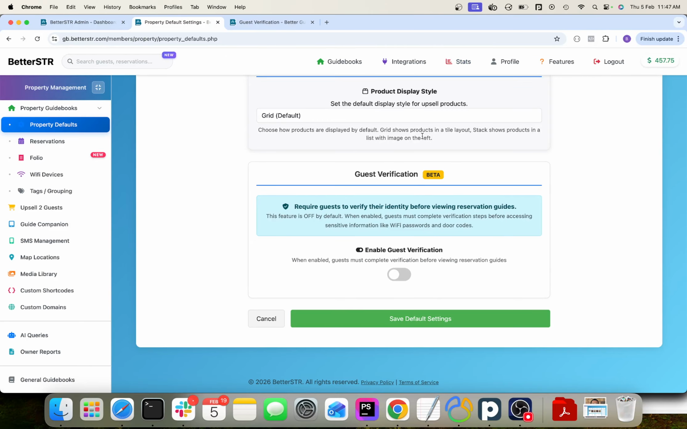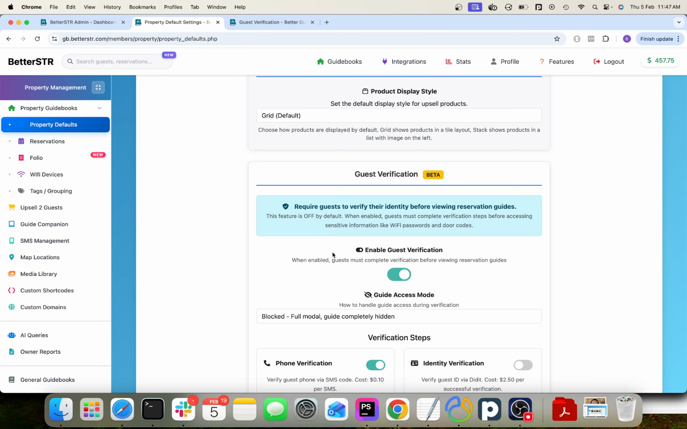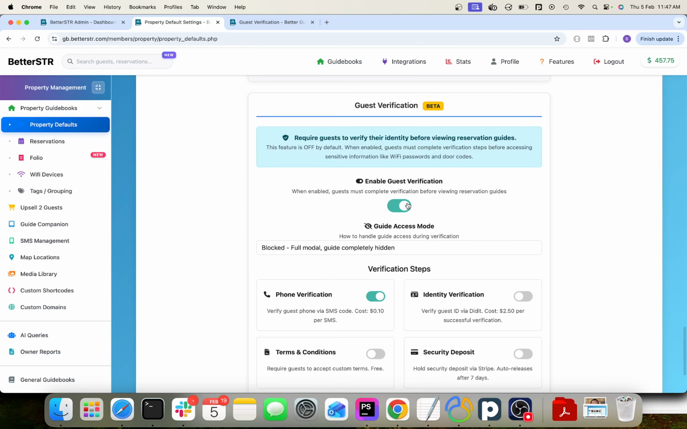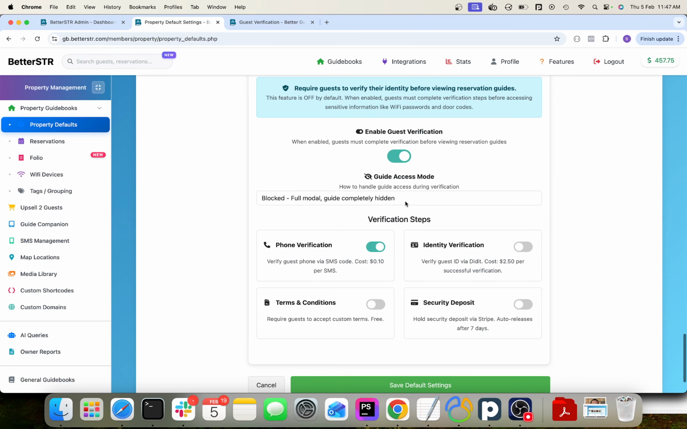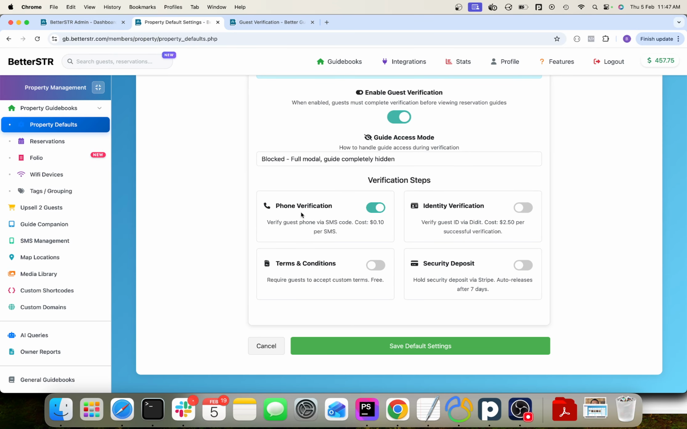I'd like to introduce you to our guest verification system. This can be enabled on a per reservation basis, a per property basis, or all your properties. You can enable this by going to your property defaults or property settings, enabling the guest verification at the bottom of the page. You can choose to just verify a phone number, which costs 10 cents.